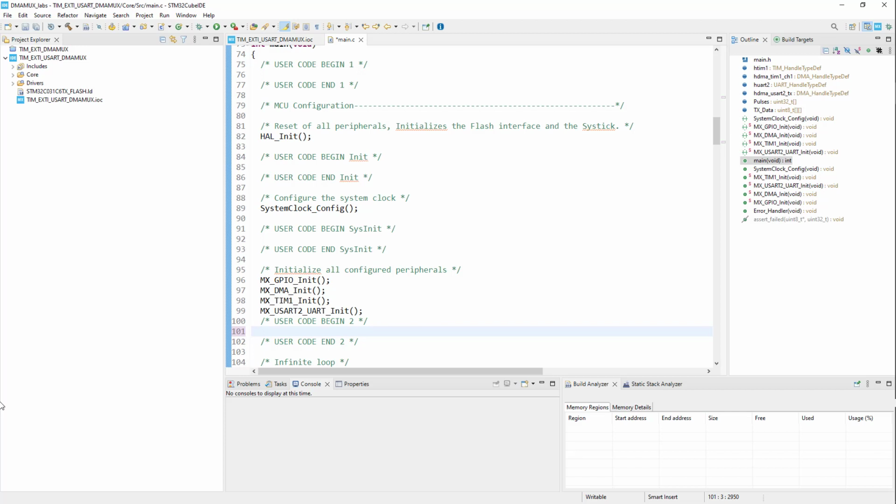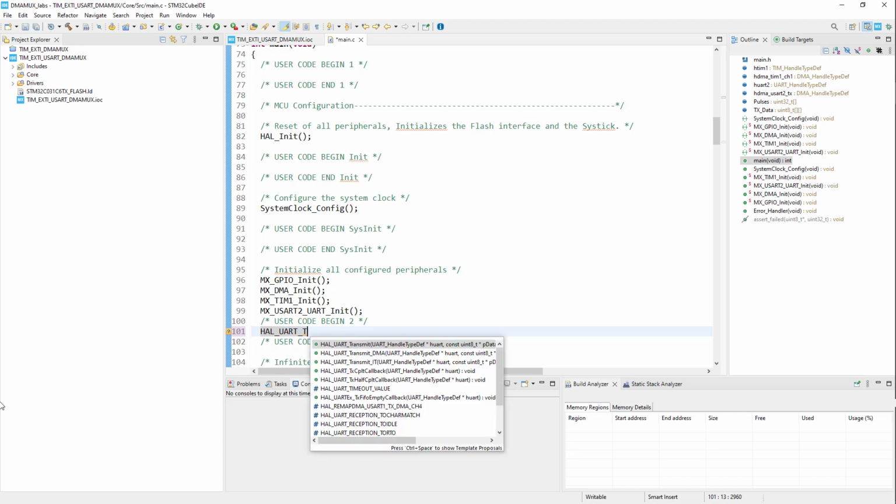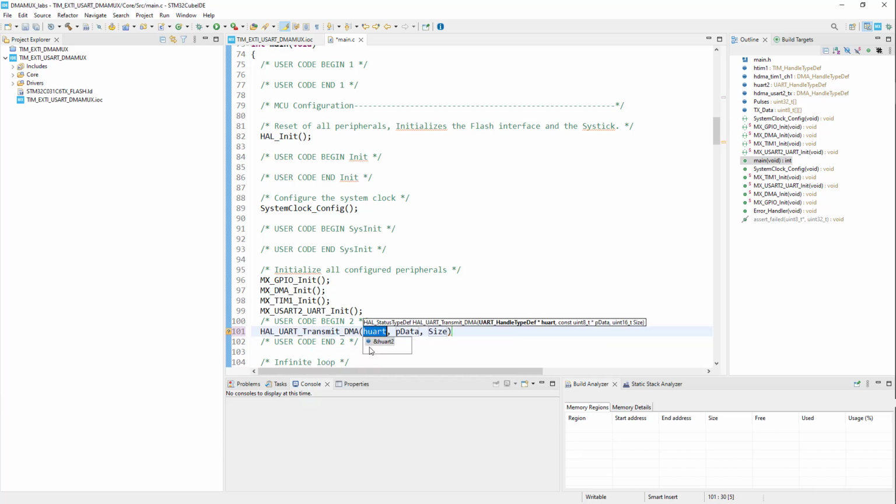As timer 1 will in fact trigger the DMA transfers from SRAM to USART 2, we can start from USART. So HAL_UART_Transmit_DMA, because we would like to transmit data. And now we need to select the function of the DMA: USART 2, then the data, so this is tx_data, and the size. So this is the first one, and the second one concerns the timer.